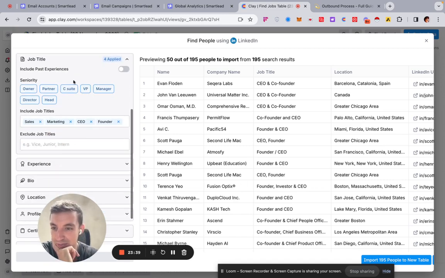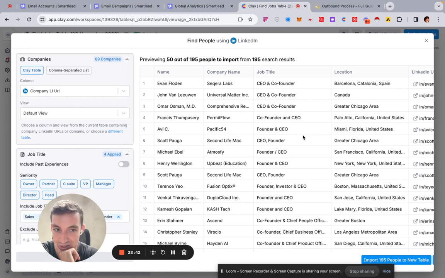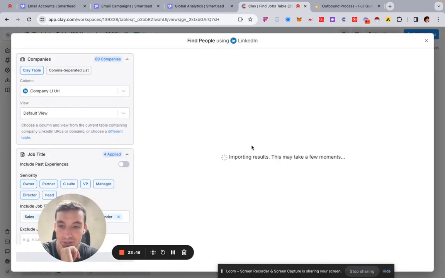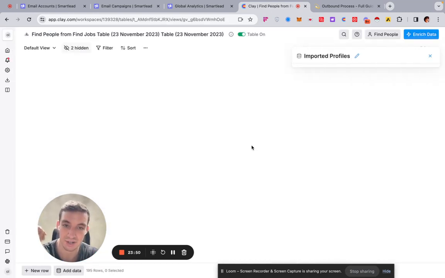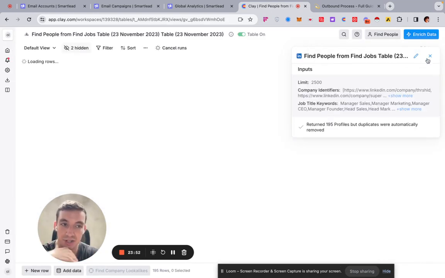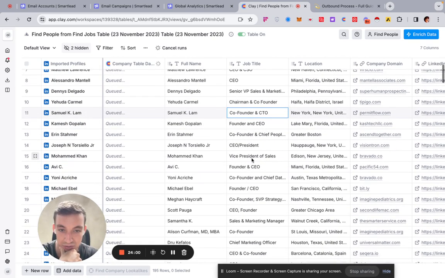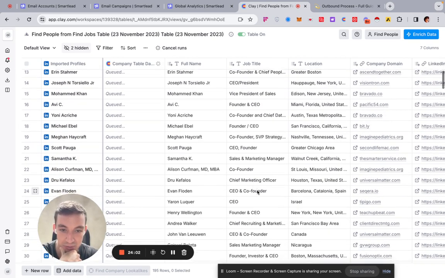So I could spend more time kind of sifting through this, but this at least gives us like a good start for the list. So we can import 195 people. And these are from those businesses that we've already searched. These are from the companies that are currently hiring. And you can see CEO, CSO, VP of sales, co-founder, CEOs, VP, sales and marketing manager.